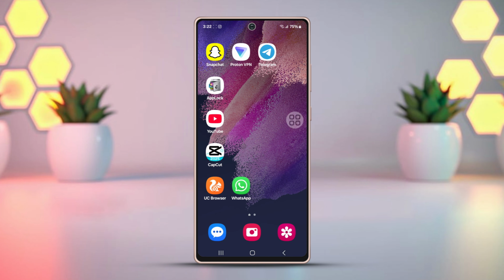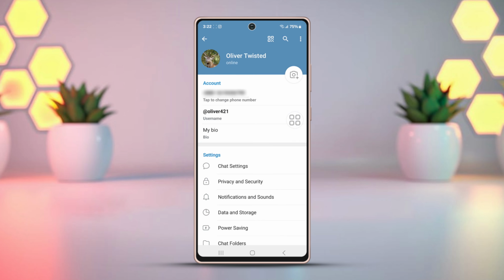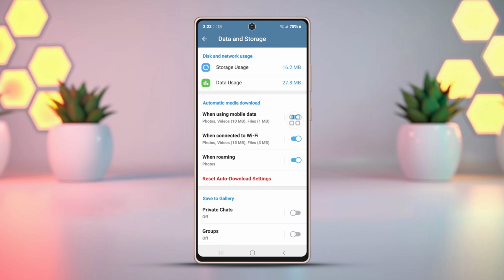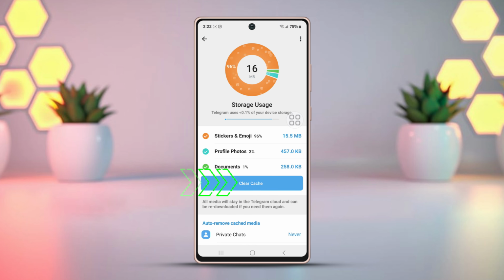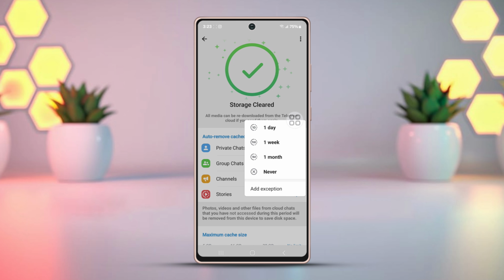Solution 3. Clearing app cache. Open Telegram. Tap on the horizontal 3-line button on the top left corner. Tap Settings. Press on the Data and Storage menu. Go to Storage Usage. Tap on Clear Cache. After that, scroll down a bit. Change the Auto-Remove Cached Media setting to 1 day.